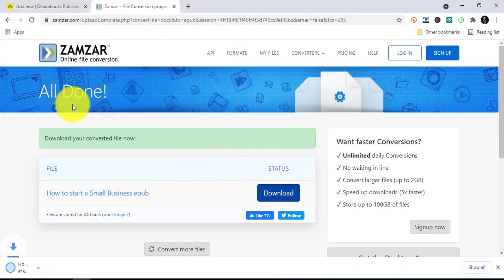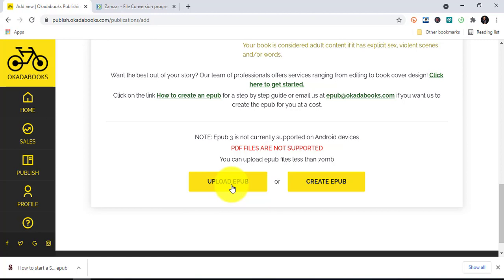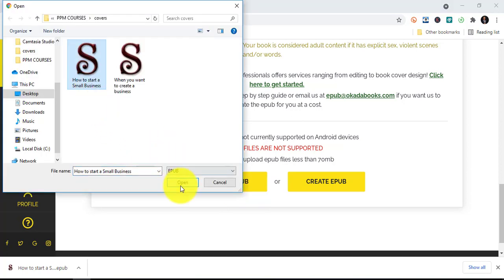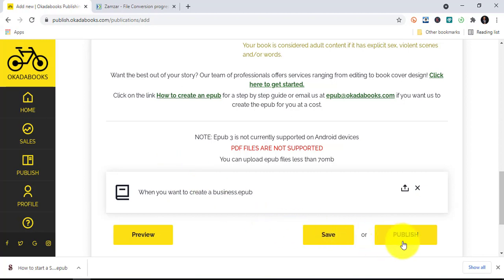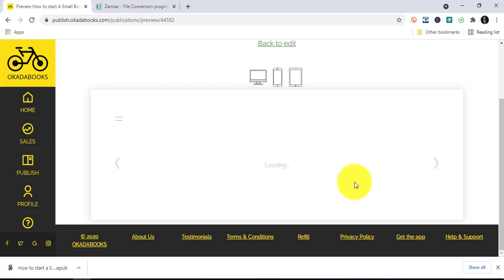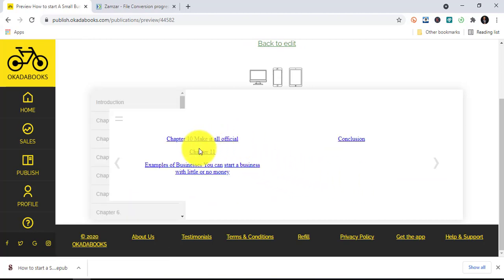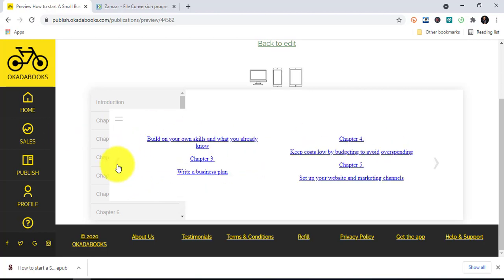I'll download it here. How to start a small business, now downloaded. The next thing I'll do is come back to my platform and click on upload EPUB. I select the file that I have just created, then click on publish. Now publication saved successfully. That is all that we need to know. And you can see that this is my EPUB file that has been published.